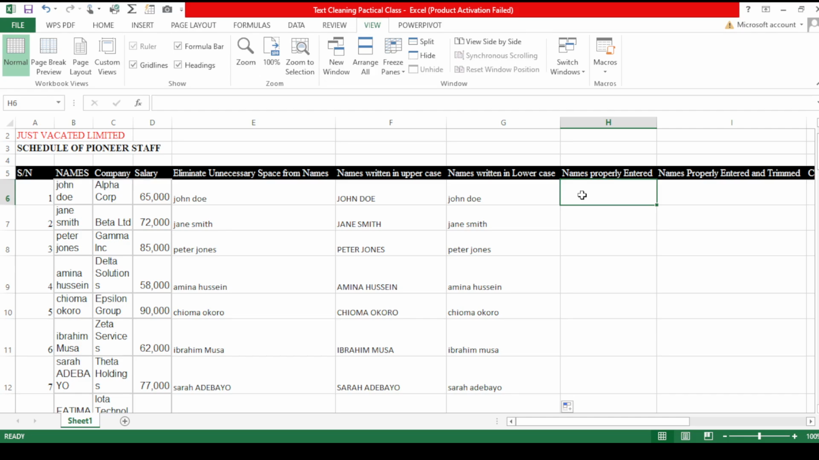Now for us to handle this, you use the PROPER function. The PROPER function capitalizes the first letter of each word and converts all other letters to lowercase. It will capitalize the first name and the surname, and the others will be small letters. So equals sign PROPER. Now in this PROPER, you are making use of the name in lowercase, G6.